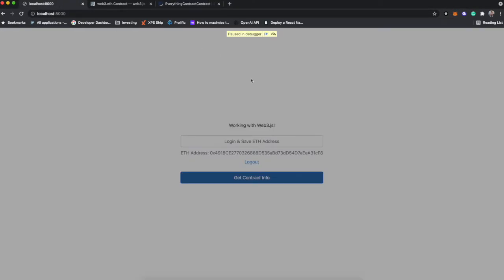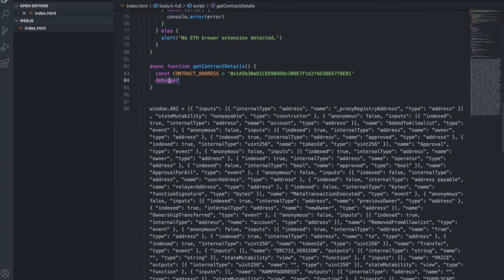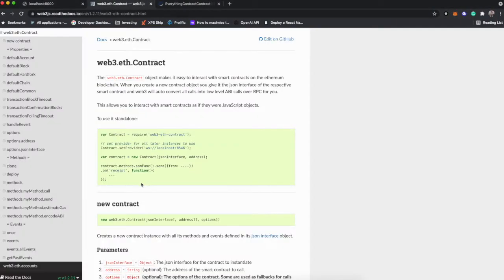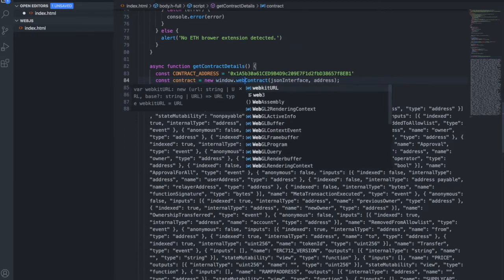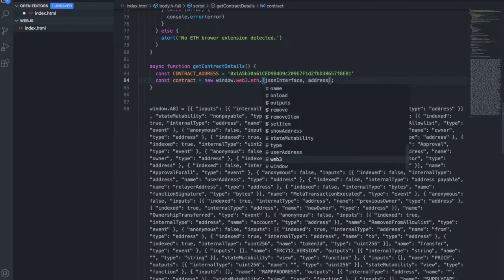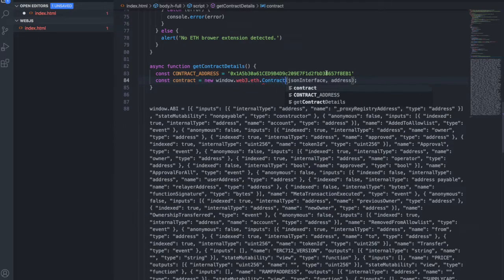Okay, moving on. So we have this ABI. The next thing we need to do is go look at this function right here, where basically it says we create a contract object, right? Which we're going to do const. So this contract will be a new window.web3.eth.contract. And it takes a JSON interface, which is actually this window ABI, and the address is the contract address.